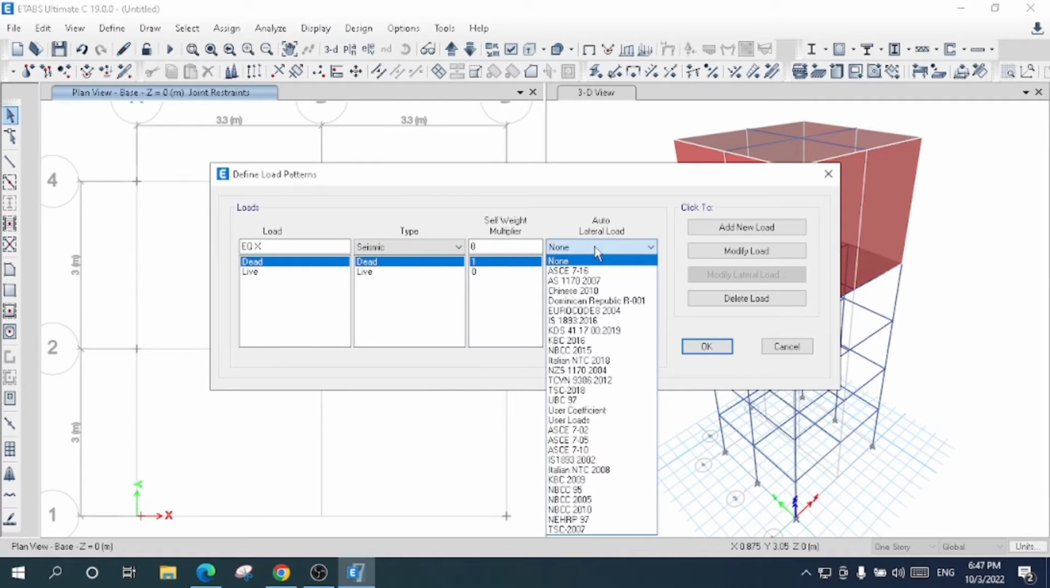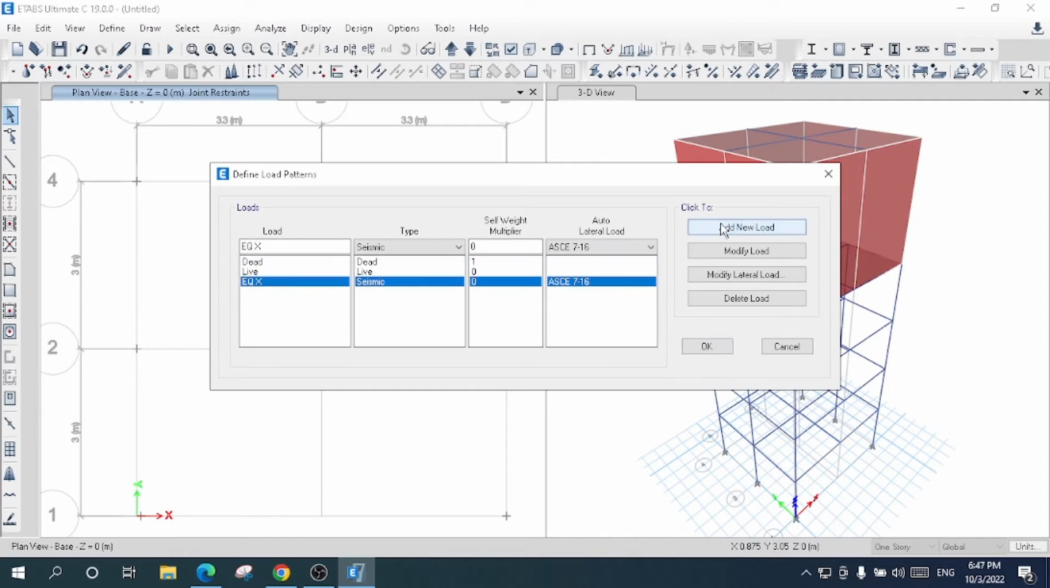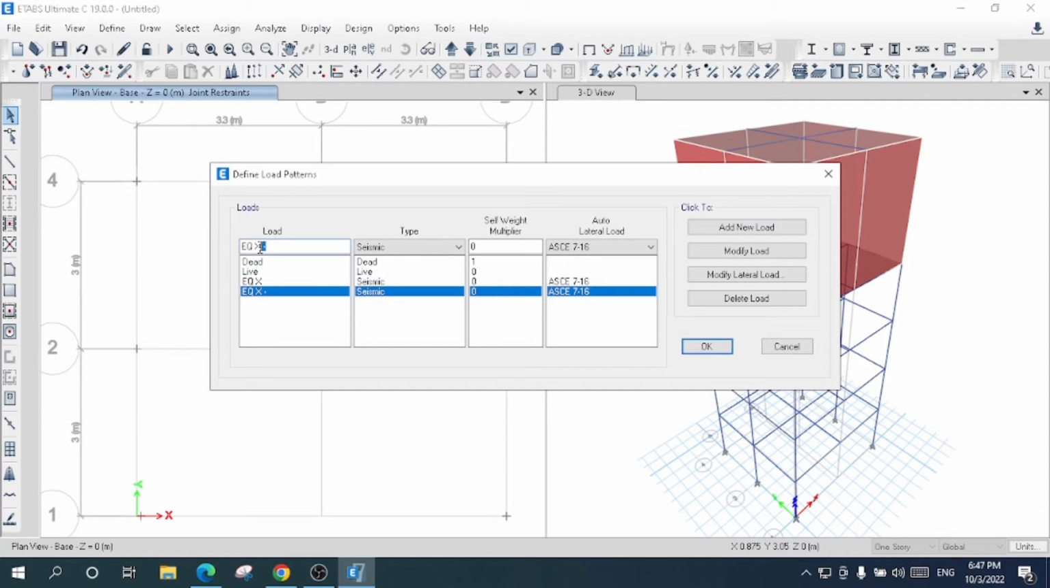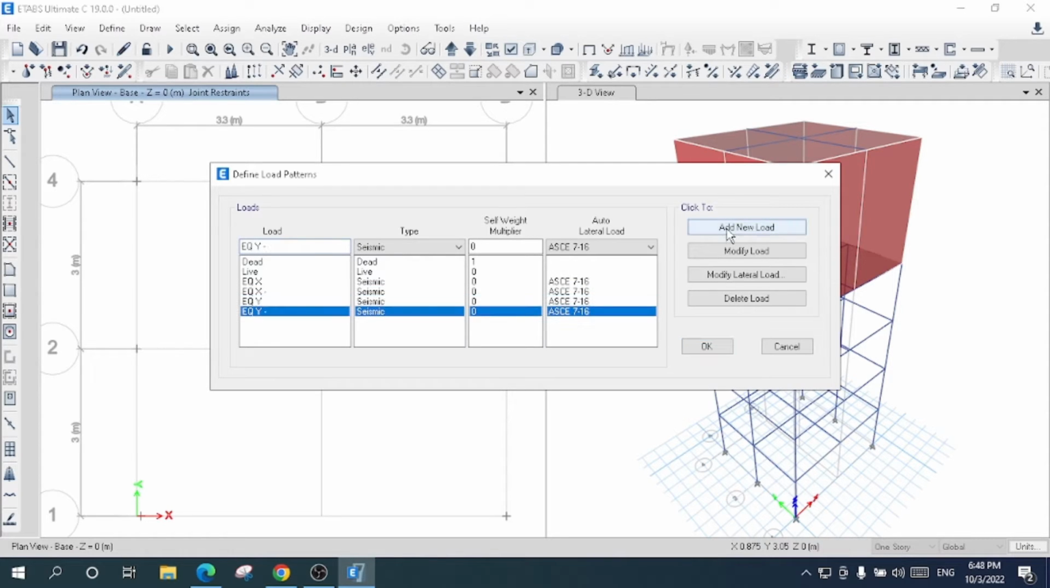I will choose the code American Society of Civil Engineering 716, add X negative direction, the same code add, and also here the Y-axis positive. The seismic type, and the same American standard, the negative Y, the same code.